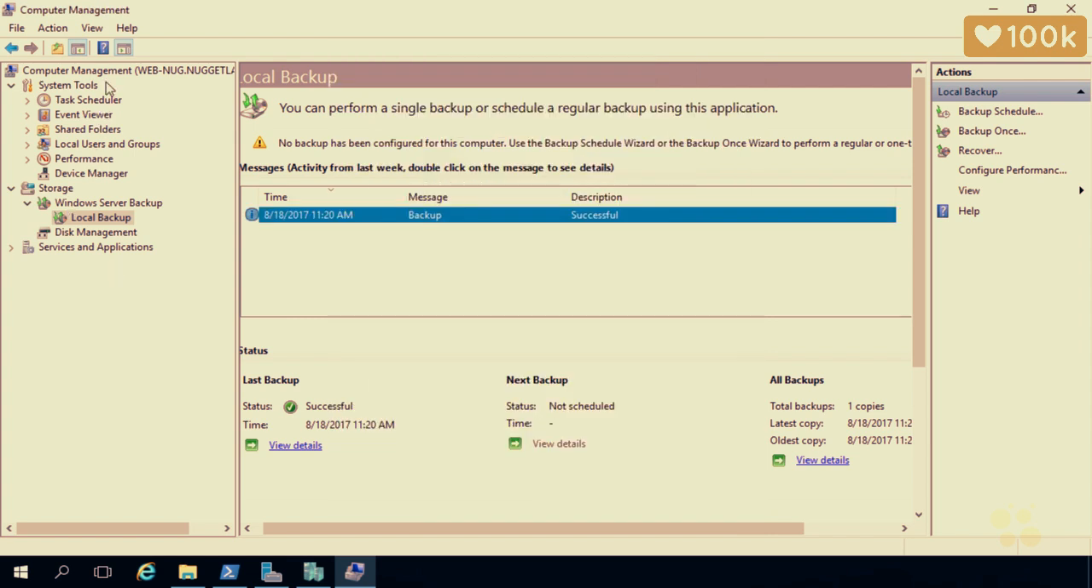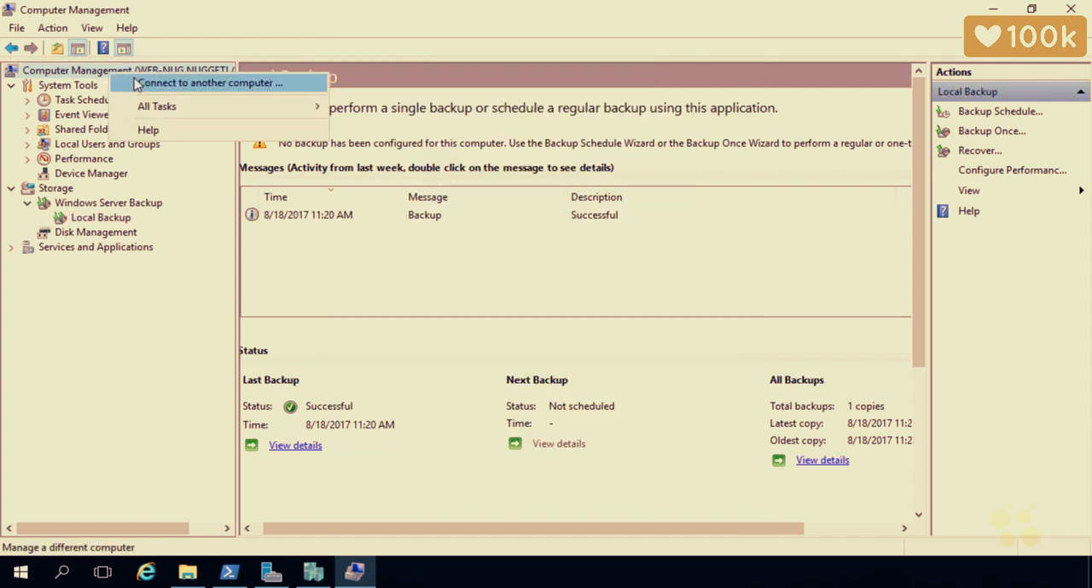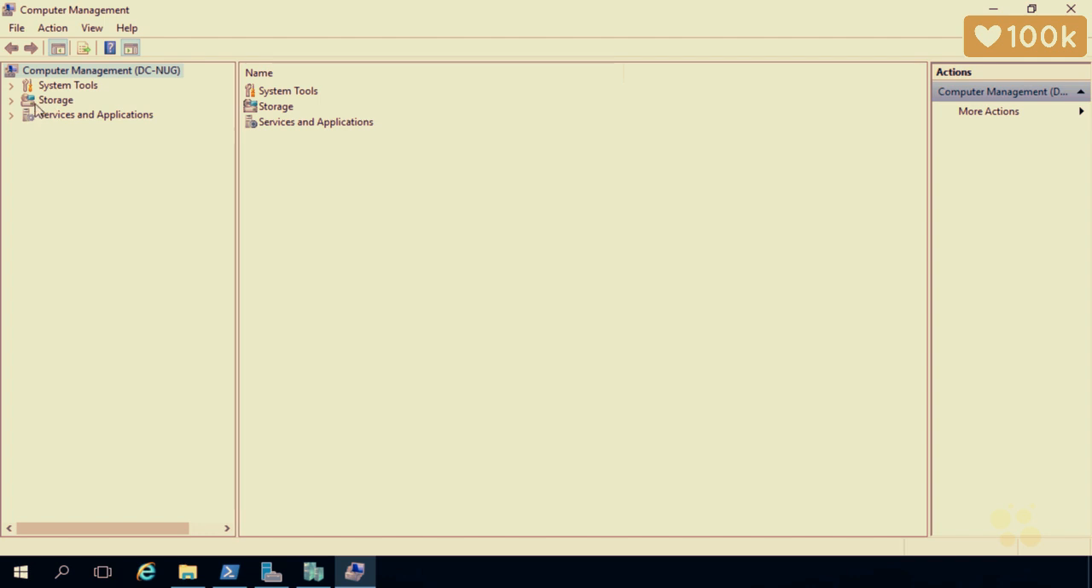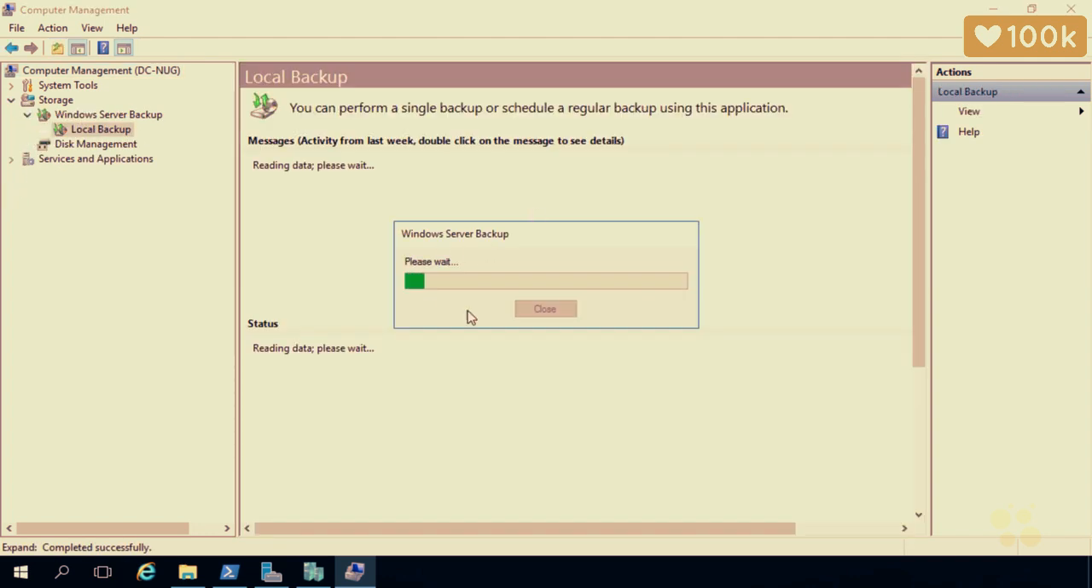Next up, let's back up Active Directory. I'm going to right-click on Computer Management up here, connect to another computer, and this time we're going to connect to our domain controller, DCNUG. There we go. If we expand Storage and expand Windows Server Backup and hit Local Backup here, we should see once again we'll be starting from scratch on this machine since we have yet to perform any backups.